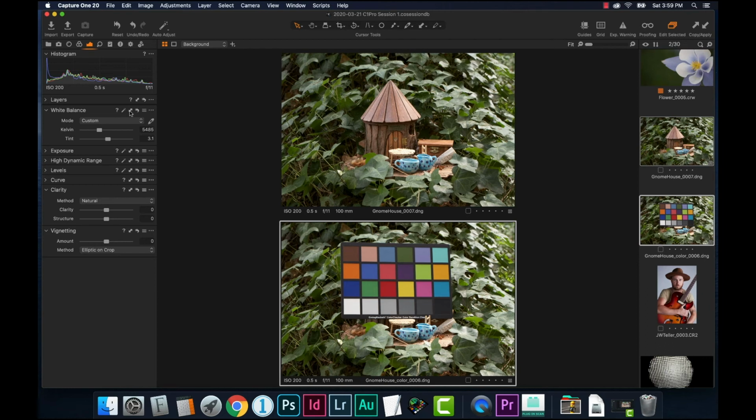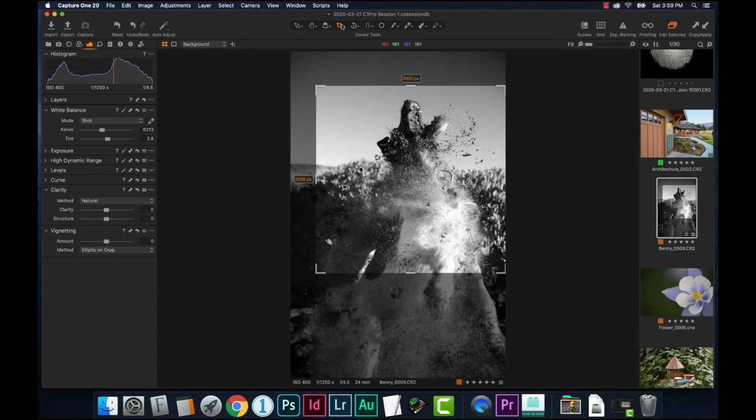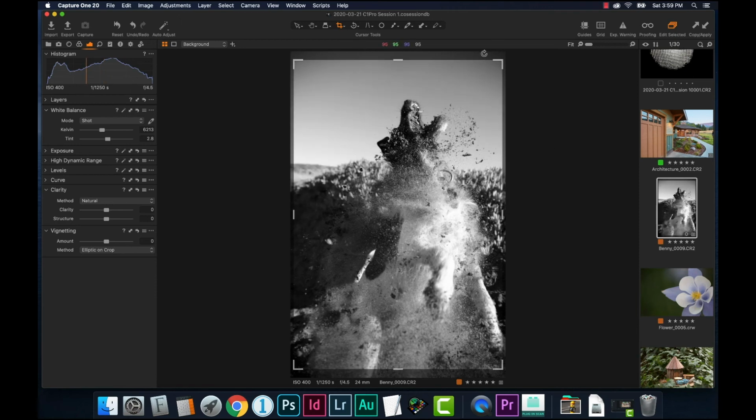I'll do it again just so you can watch. Watch the gnome house, see it's kind of cool toned. Now I'm going to hold shift and click, and watch the gnome house get warmer. Now you can see that has picked up that white balance, that custom target, and applied it to that other house. So for example, if I decided with Benny here, here's Benny, I'll take the crop off Benny just for right now.